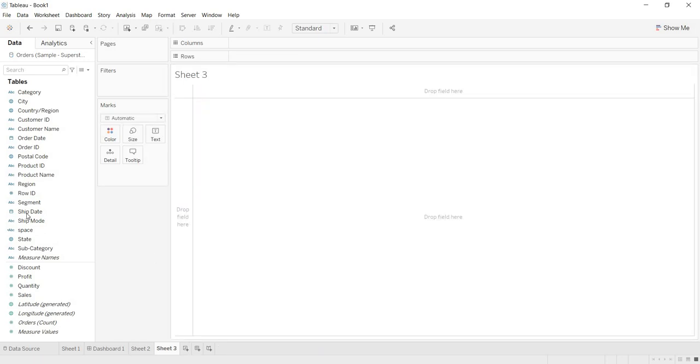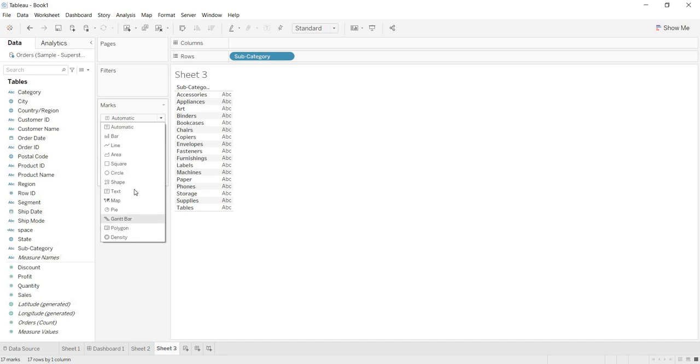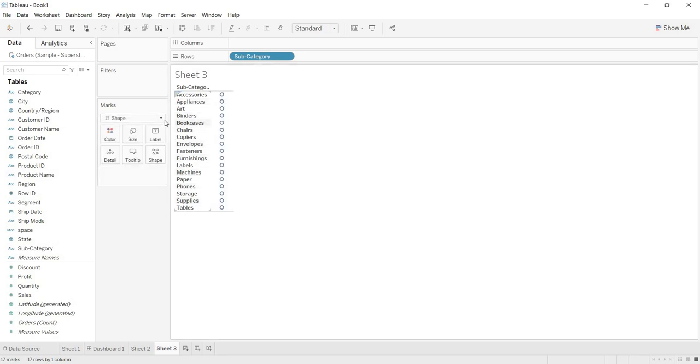What is the third way? Here I am taking subcategory, and I am taking the shape here. Whatever shape you want, you can just take it. Now I have taken this shape. Once you have chosen the shape, like either square or the shape option, anything will be fine. Even if you want to take any shape, that is also fine.